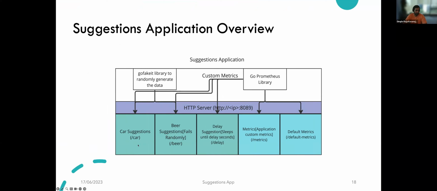There is one more caveat in the delay API. It suggests how many seconds to delay, and it also processes the request for that many seconds. So when you invoke the delay API and you get a response like the value 7, that means the delay API delayed for 7 seconds. It sleeps for 7 seconds and then returns the value 7.